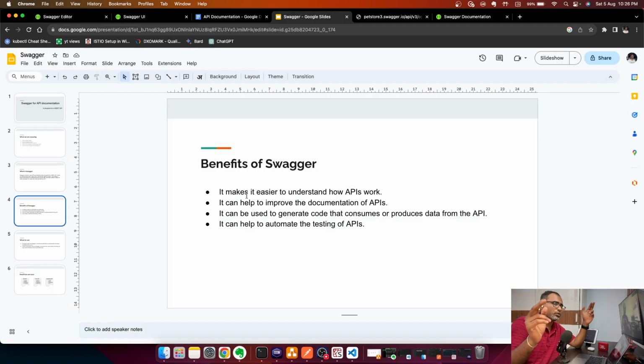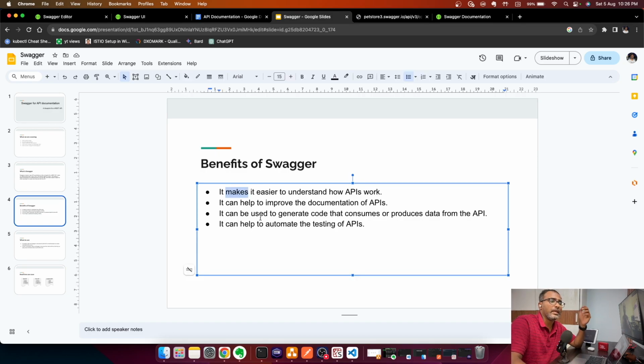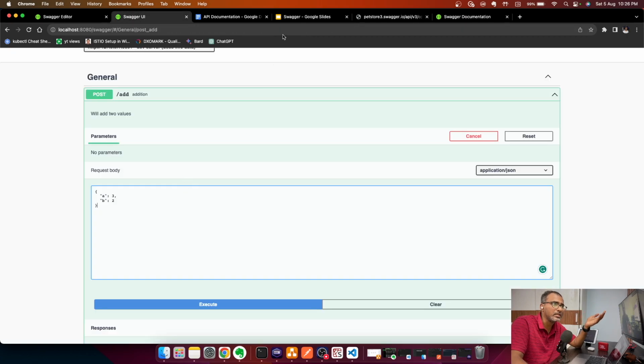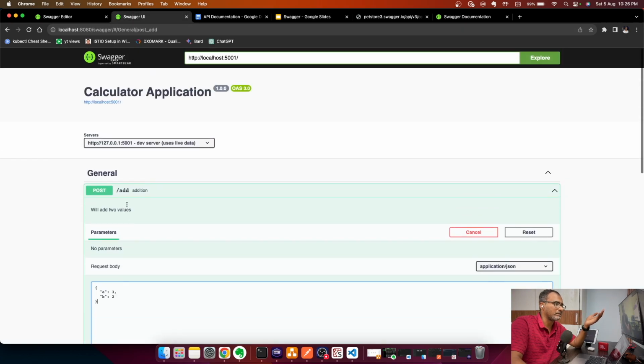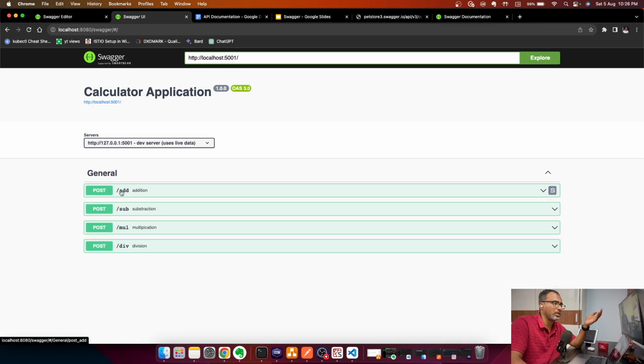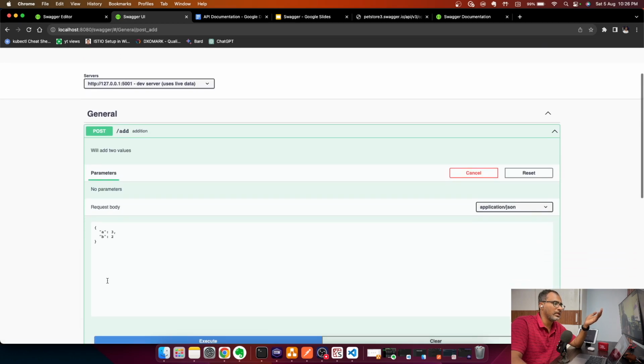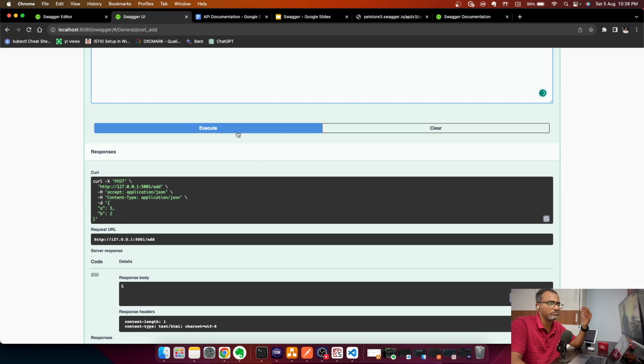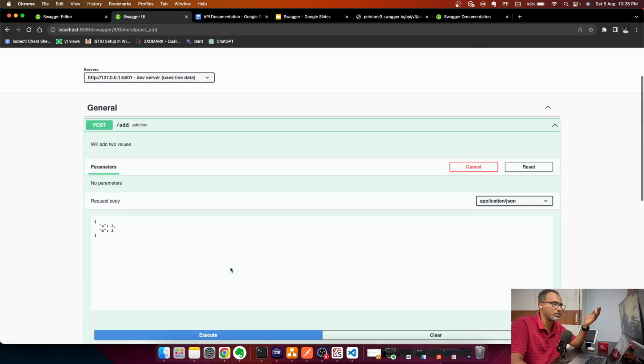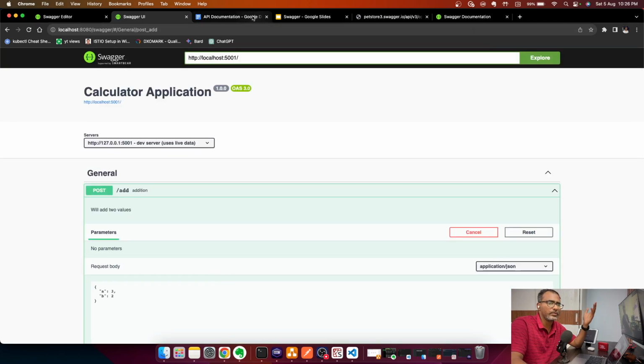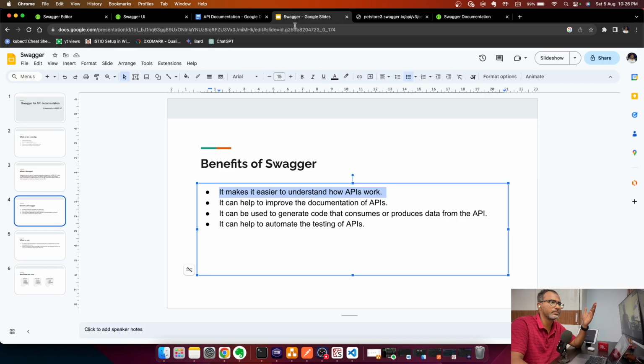Now, by now you might have understood what are the benefits of Swagger, right? It makes it easier to understand how API works, as we just saw here, right? Like what is the URI of this, and what is the sample request? If you trigger it, what is the sample response you get, right? There are so many features which we are going to discuss, right?